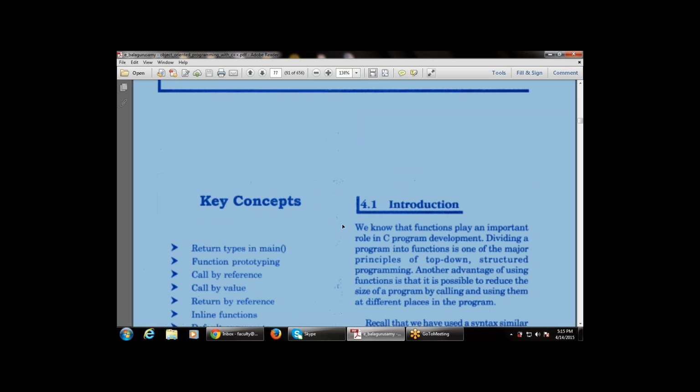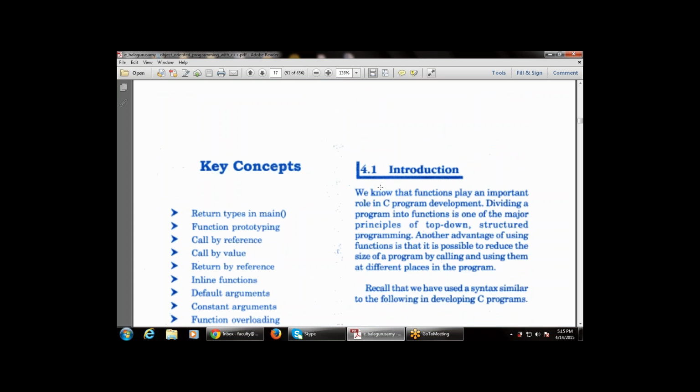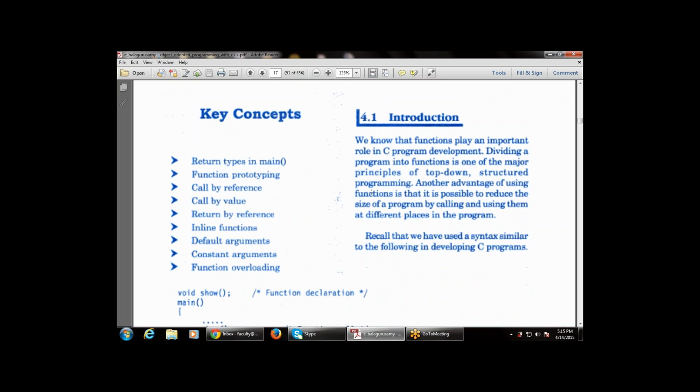This is the chapter, and these are the various key concepts for C++ functions. This is the introduction to the function: what is a function, and how to use functions. We know that functions play an important role in C program development. We already know that dividing a program into various functions, into various parts, is one of the major principles of top-down, structured programming.